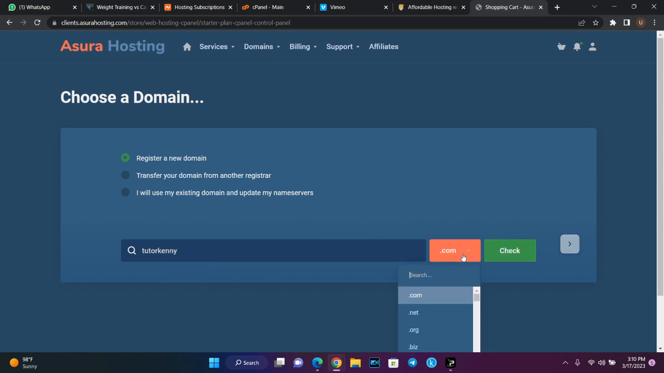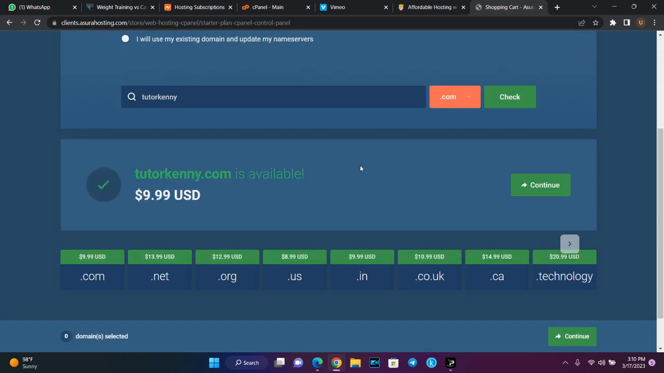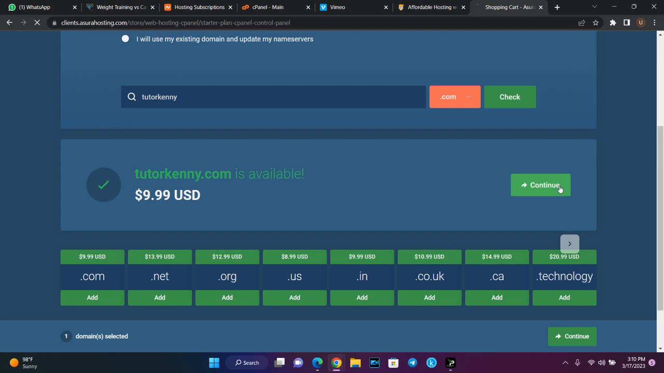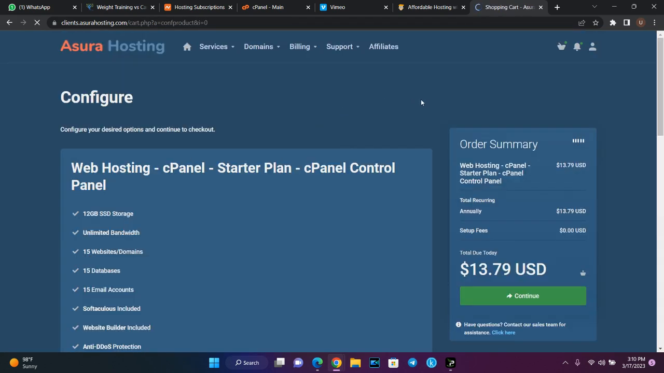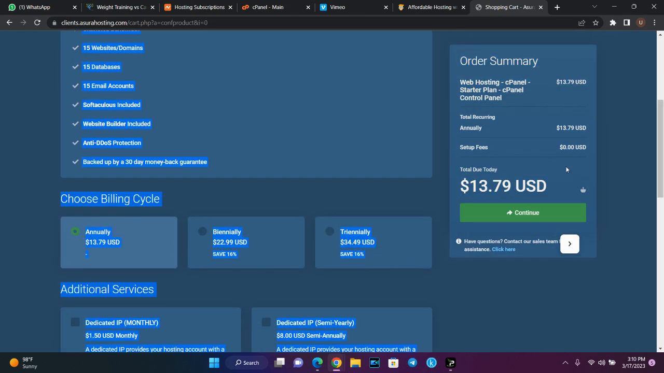Take for instance Tokeni. This is the extension, so you can select any extension you want. Then you check the availability. You see it's $9. Then you click on continue. Now once you click on continue, it will ask you to configure everything. You can choose a billing cycle. I will leave it for annually.